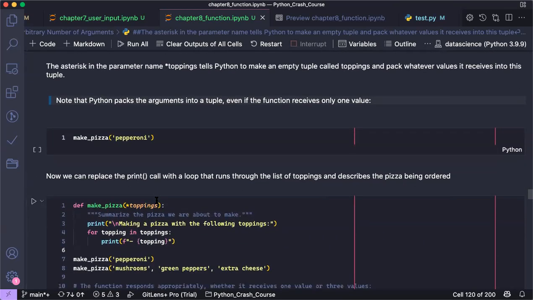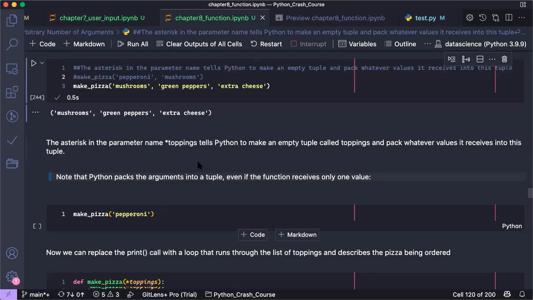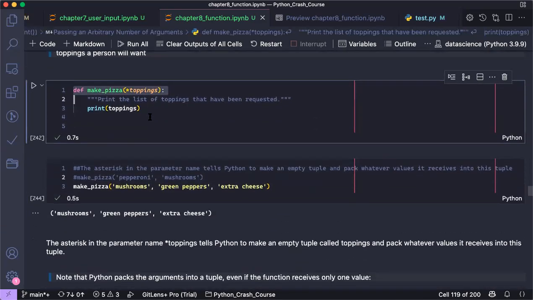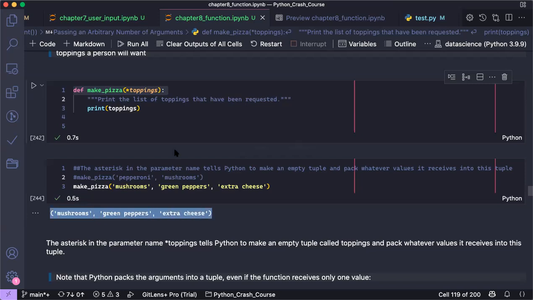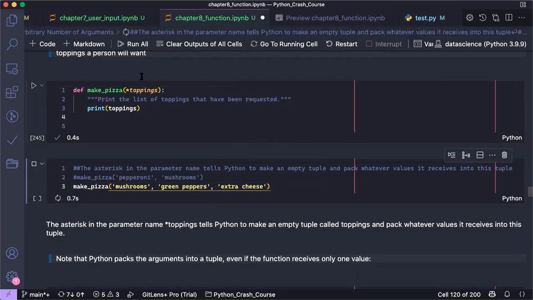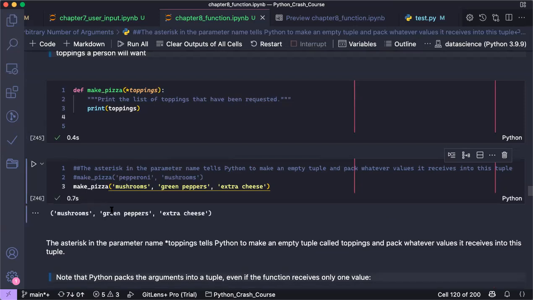Any question? No questions. Note that Python packs the arguments into a tuple. What this means is that whatever you input here, the output Python gives is a tuple. You can see that it's a tuple, because a tuple is surrounded by these parentheses. So when we call a function that has this arbitrary argument, the output will be a tuple.